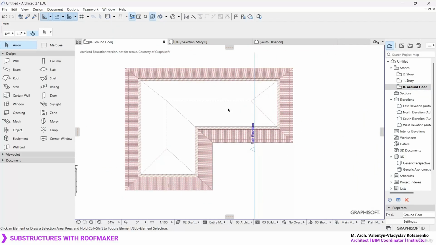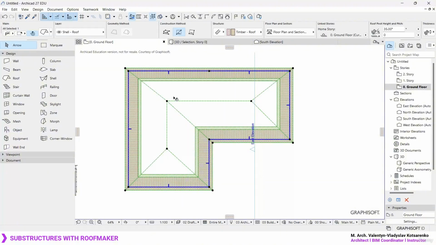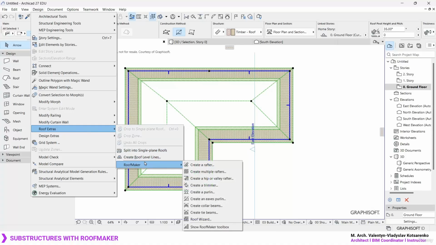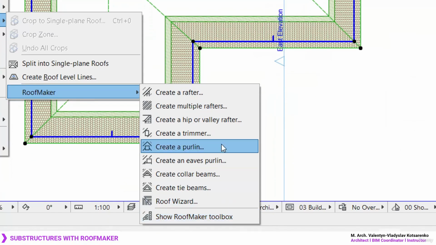So once you got the ground floor view, let's once again select the roof we got over here, design, and roof extras for this case, roof maker, and if you notice we got a bunch of options. Now from create rafter up until create I-beams, all of these functions will allow you to position each part manually, each part individually. It's quite useful once you create automatically the structure you want to use and you want to fine-tune the substructure, so you can go ahead and create extra tie beams, extra collar beams, purlins, stringers, rafters, etc.